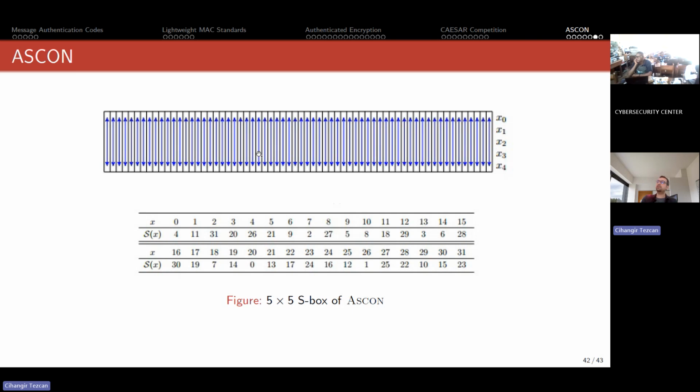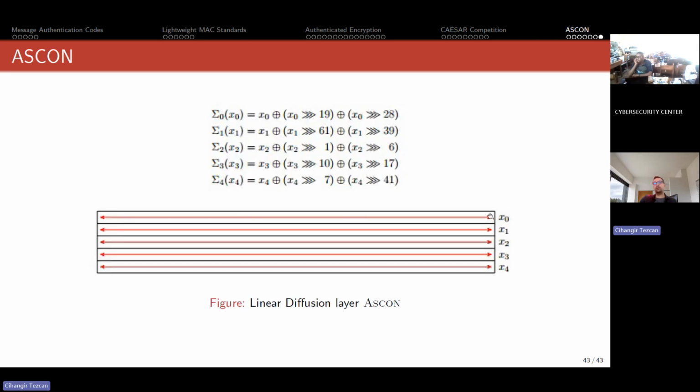But as you can see, this is the confusion layer. It only works on the columns. So I need to perform some diffusion at the row level, and this is what they do. They perform operations like sigma 0, sigma 1, etc. You take the top row x0 as the input, and the output is x0 XOR x0 rotated right by 19 bits, XOR x0 rotated right by 28 bits. This is an easy operation.